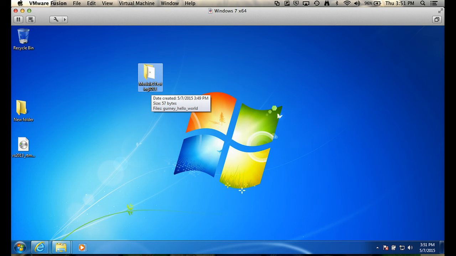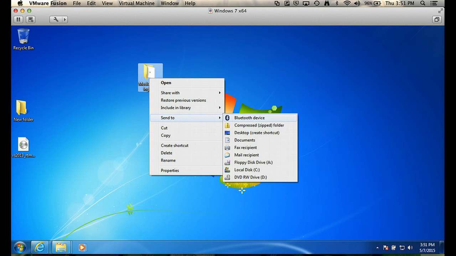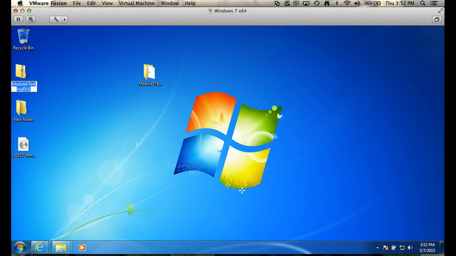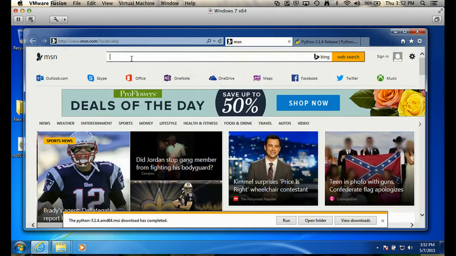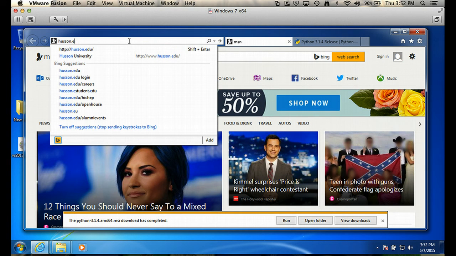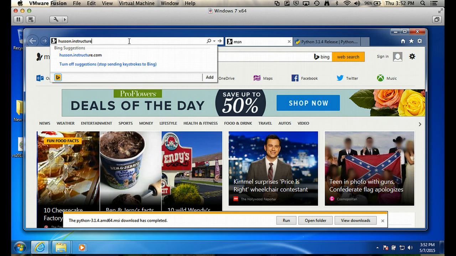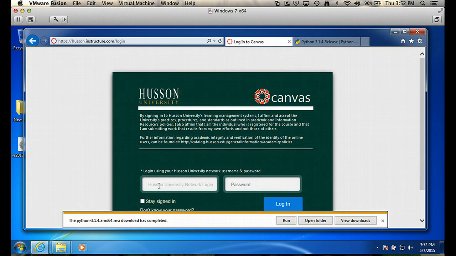And this folder, module 1 testing idle, this is the folder I would submit. So I would right click and I would say send to a compressed zipped folder. I now have that nice folder with a good zipper on it. And when I go to the internet, PythonInstructure.com, I go to my Husson page and then I can log in and submit my files.